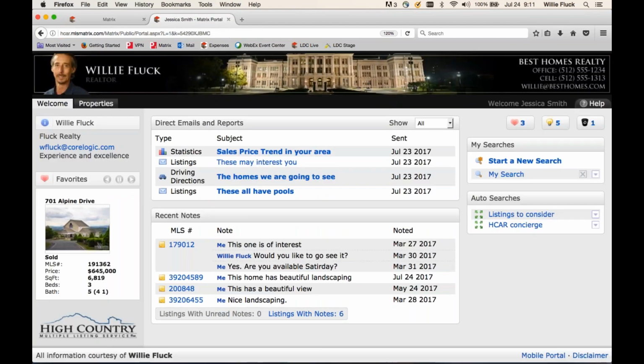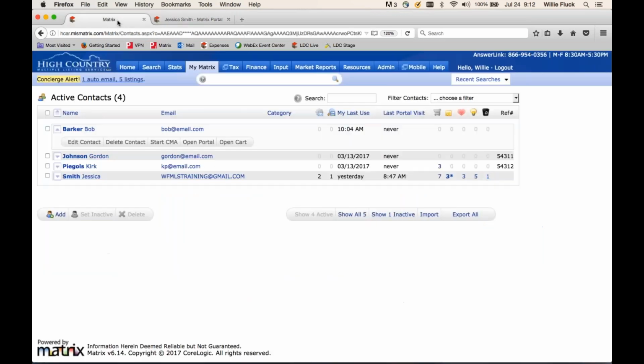Now, the first thing you're going to want to do before you start working with your clients on their portal is you're going to want to configure it. You're going to want to decide how it's going to look. So we're going to go back into Matrix, and I'm going to show you how to customize your portal. Give it the look and feel that you want.